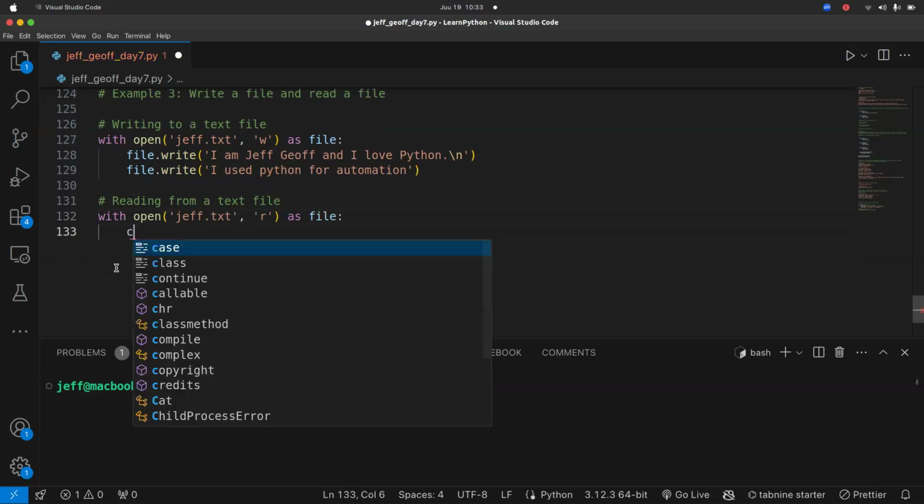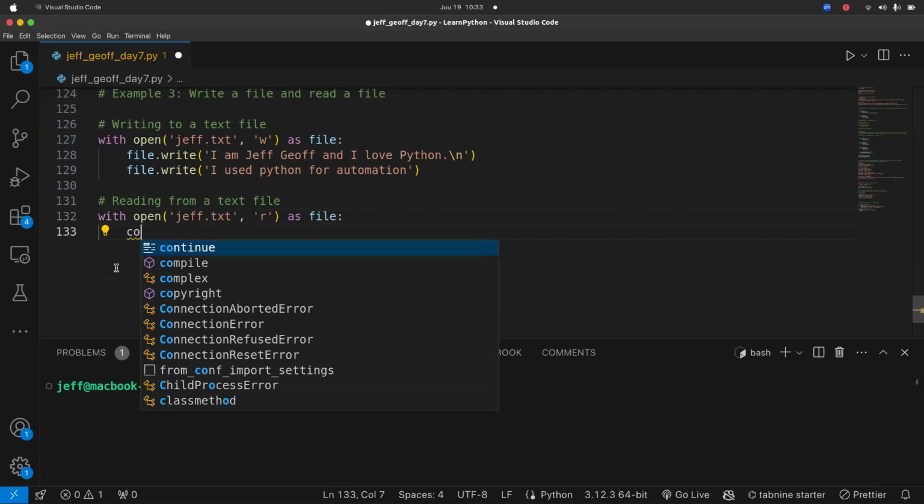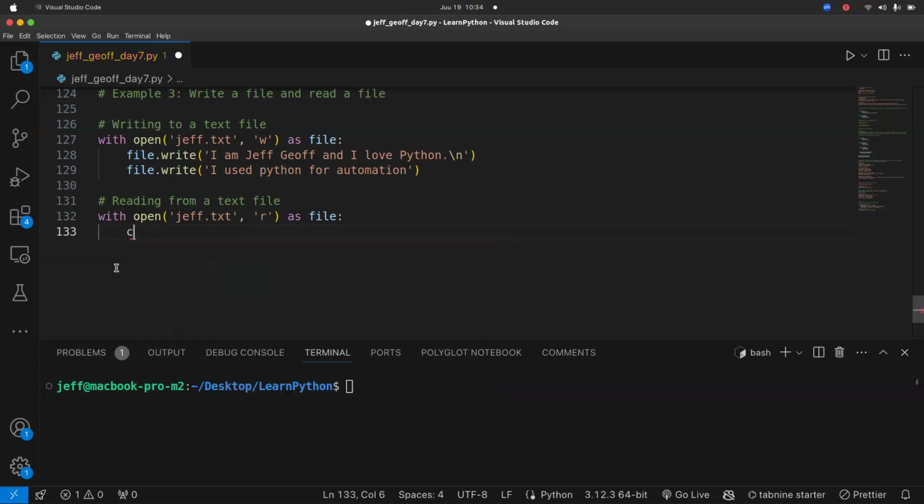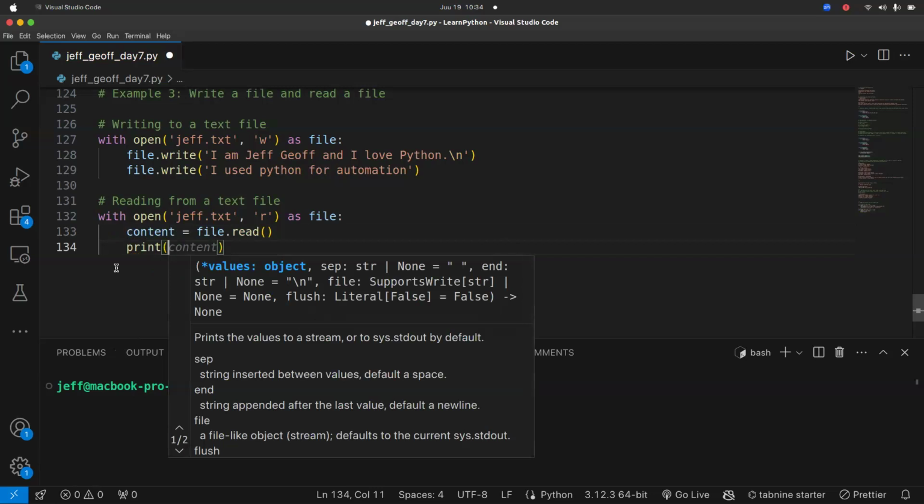Then what do we want? We want content. We are going to create a variable content. It could be any name, don't be static. It could be content, could be detail, but let me put content. We want to see the content. So content equals file.read, and then you get the output of print. Print content.